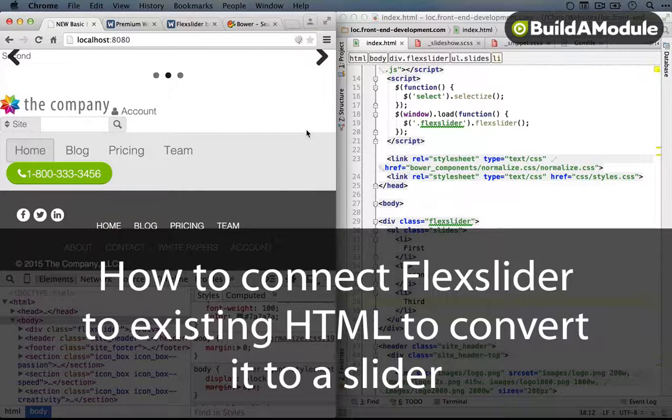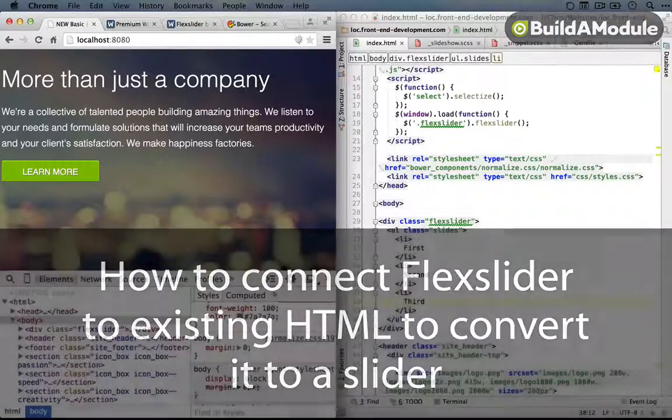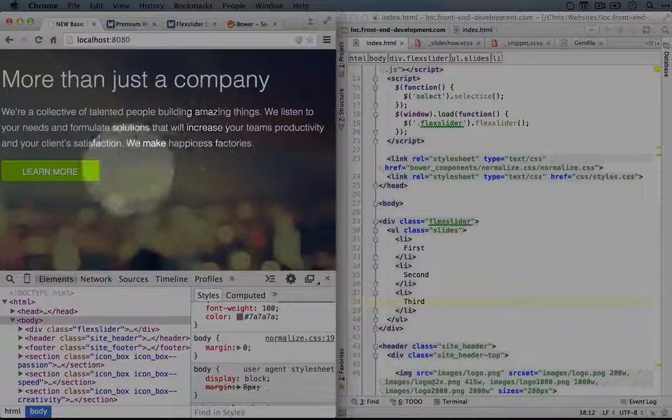So now that we know that this is working, we can hook this up with where we need slideshows. So the first place is here in our hero slideshow. So let's see if we can get the slideshow working with this.